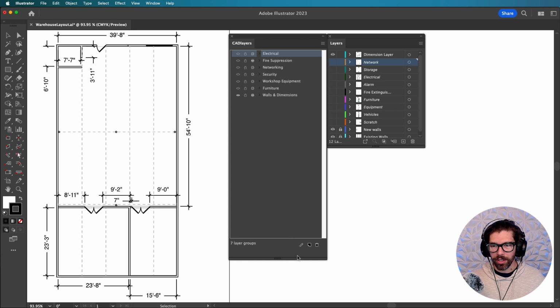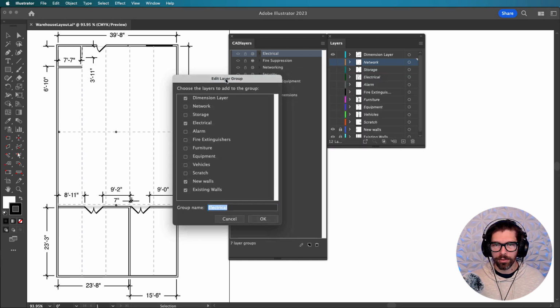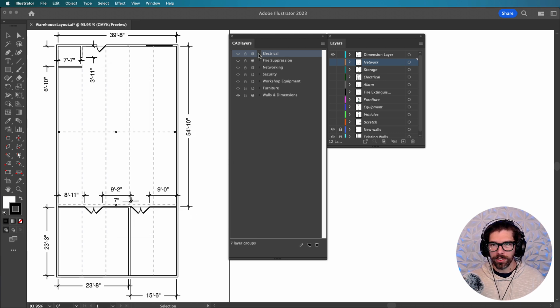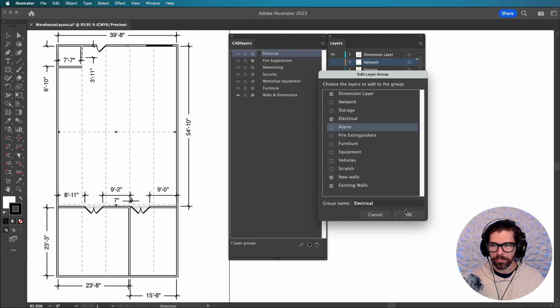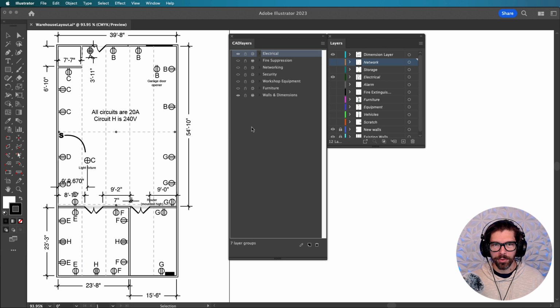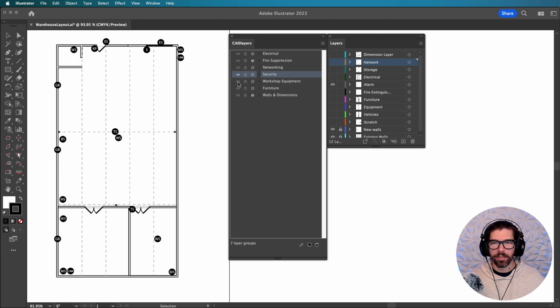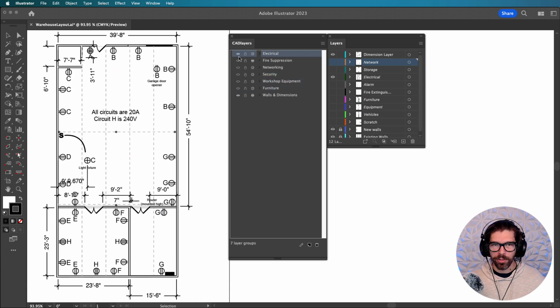We can edit those by clicking on one of those groups and clicking this little pencil icon for the edit, and we have the ability to adjust what is in one of these layers. For instance, we could decide that we would like to have our alarm security system inside of the electrical layer, and we could change the name if we wanted to. We can hit OK, and then we can see that now we have the alarm layer inside of our electrical layer. I'm going to go ahead and edit that back out. And we can toggle that on and see what it looks like. Again, driving that idea that we can quickly move between different systems or different layouts. Right now we're looking at fire suppression, networking, security, workshop equipment, furniture. Again, it really makes it easy for you to move between those.